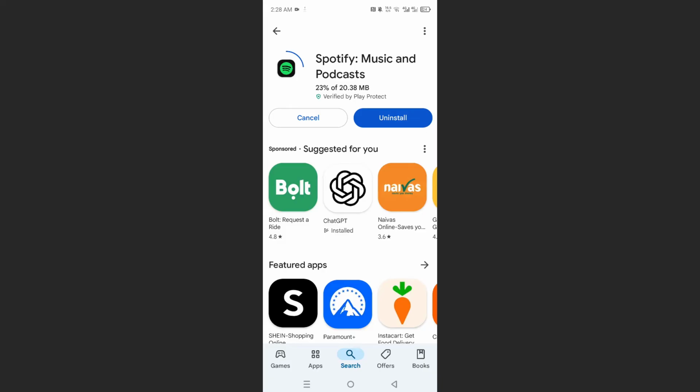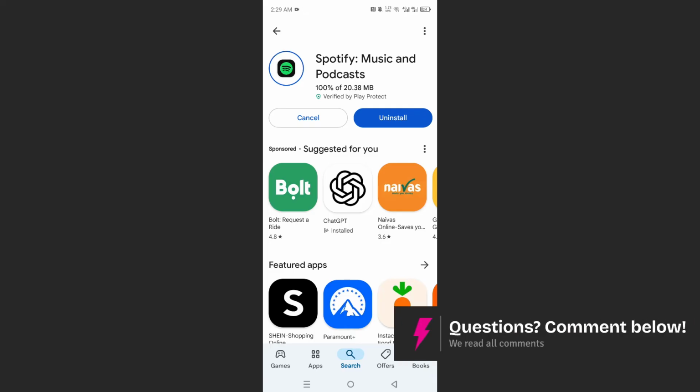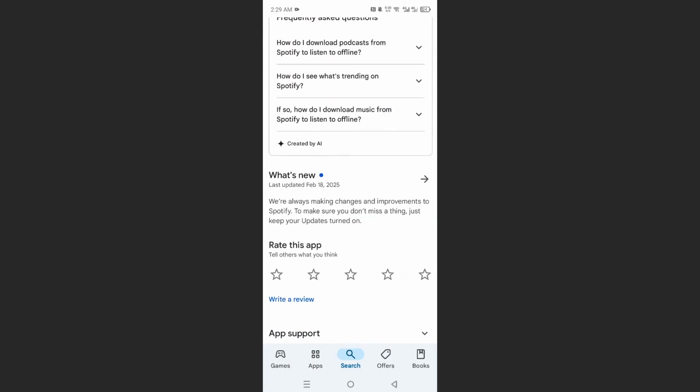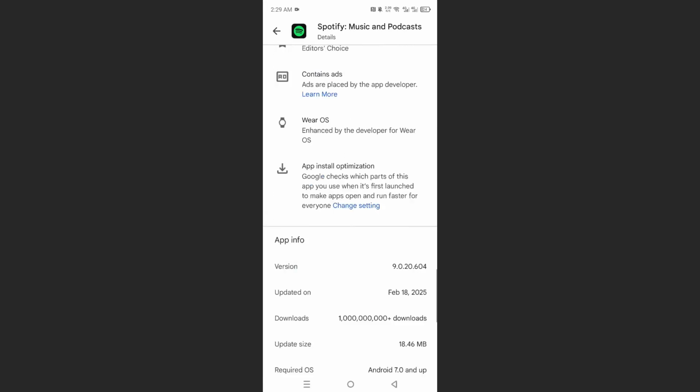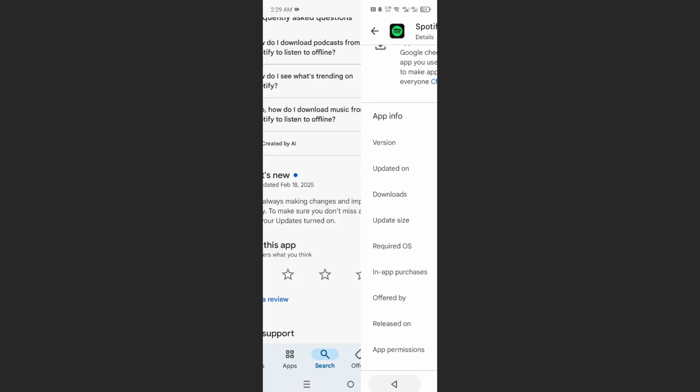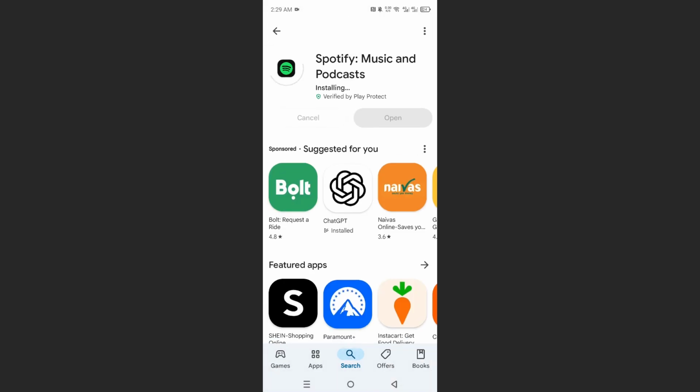Now you just need to wait for the update to finish installing, and then it'll open up this app. Okay, so there we go. It is currently installing, and I can show you the current version that I'm working with. So I'm installing and updating to 9.0.2.0.604. So as you can see right now, it is installing.